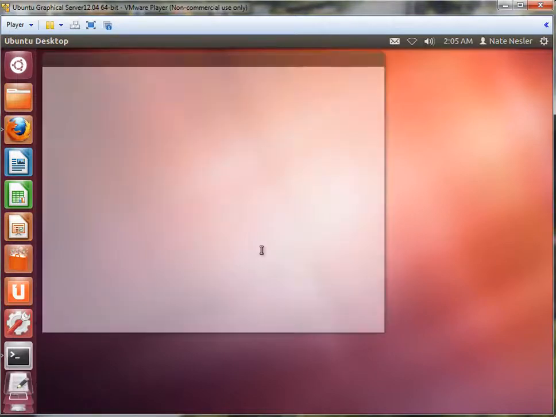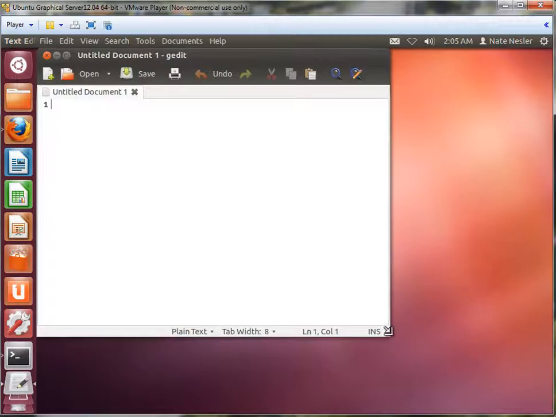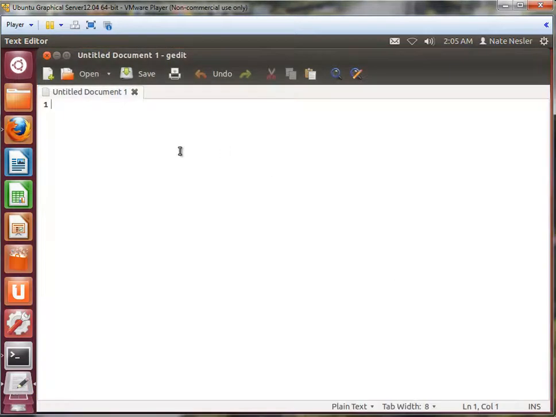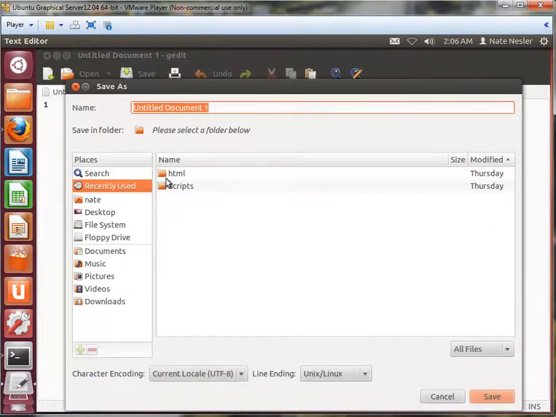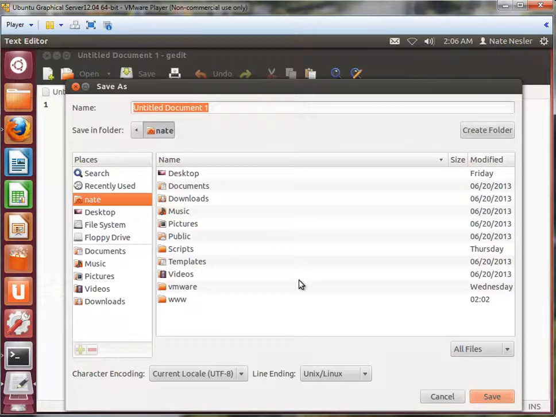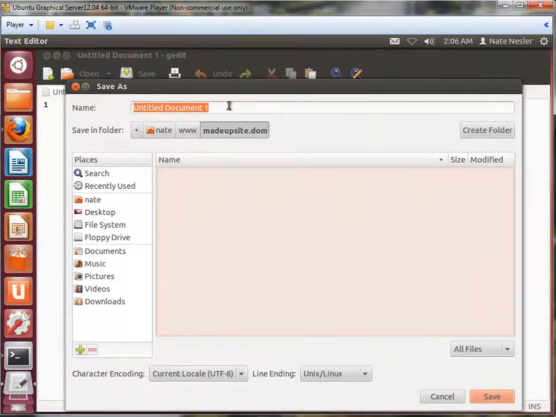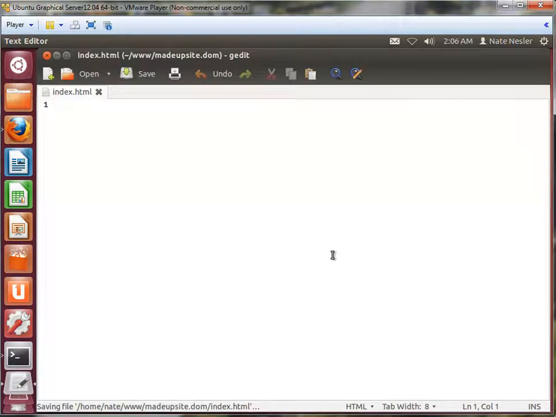I can literally just pull up gedit now, or I can do NetBeans, or anything I want really, and use whatever program I want to write it up in PHP. And I can save this thing. I can just come in here real easily and say, okay, so I need to save it. And where do I want to save it? Well, I want to save it in Nate www made up sites, and I'm going to call this one index.html.